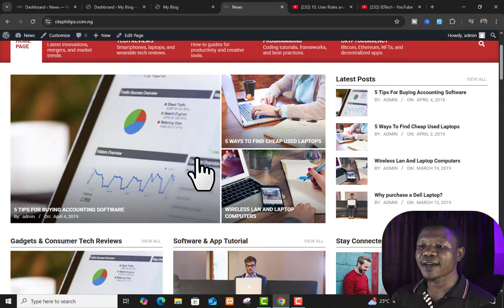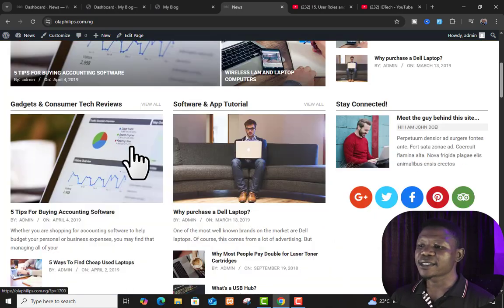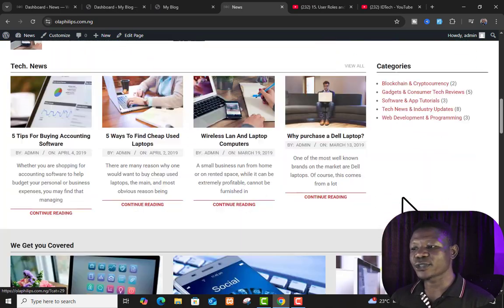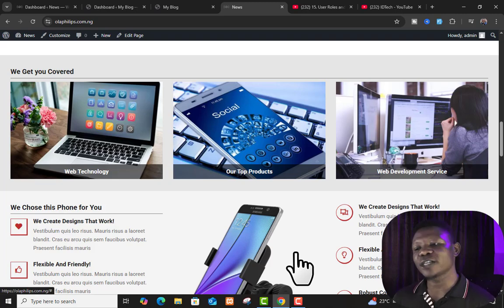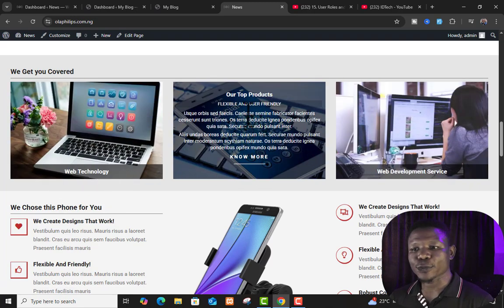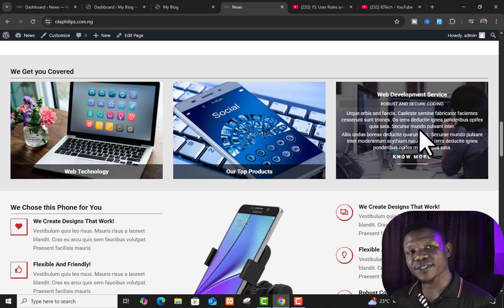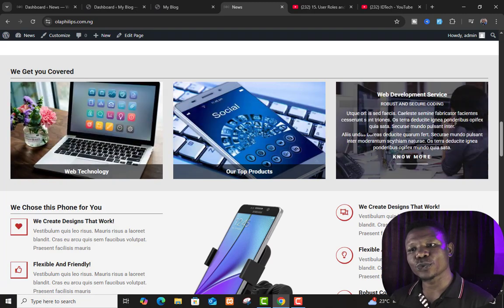And I've nicely arranged this post right here. You can see section 1, you can also see section 2, you can see section 3. And right here, if you are a tech person and you are trying to build a brand, you can put all the services you render here. You can see web technology, top product, web development services. So if you are a tech person and you're trying to build a brand, you can use this section to explain what you do as a tech person.